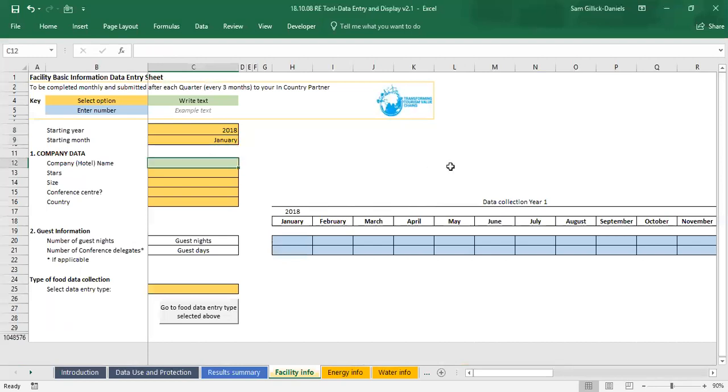Please enter your hotel name, and your in-country partner will anonymize this. We in the UK will see something like this. So Hotel A is a 3-star hotel. It's a small one with only 10 rooms, but it does have a large conference center. This Hotel A is based in the Philippines.